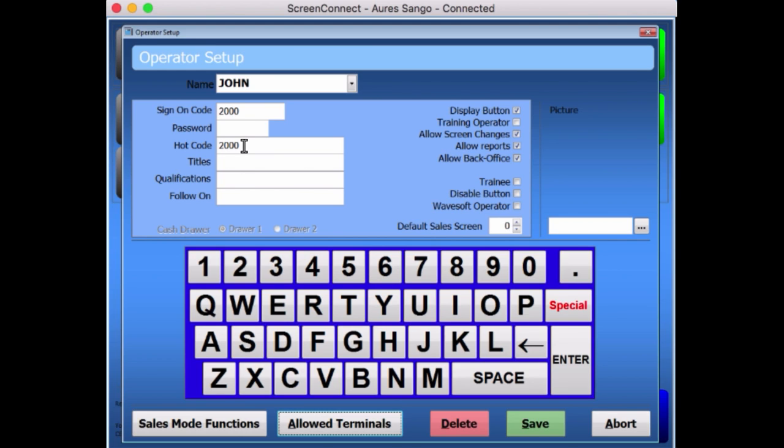Obviously, a lot of people tend to lose the cards, and that's why I tend to give the sign-on code the same as the hot code. Now, if we weren't using swipe cards, you could use the password, and you display the button on the login screen. And when you press the button, you would give that user a particular password, so nobody else knows what that password is, so nobody else can use your account, which means you can't see what's going on if you're a manager. If you're using a swipe card, you wouldn't display the button anyway. But if you are, then a password would be a good idea if you weren't using a swipe card.